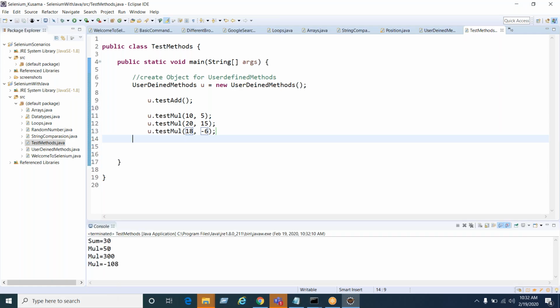So the first one is 50, 10 into 5. The second one is 20 into 15, 300. The third one is 18 into 60, minus 108. So if you want to change the behavior with respect to the output, you need to pass different arguments. At the time of executing a method, if you want to supply the input, you need to pass parameters.